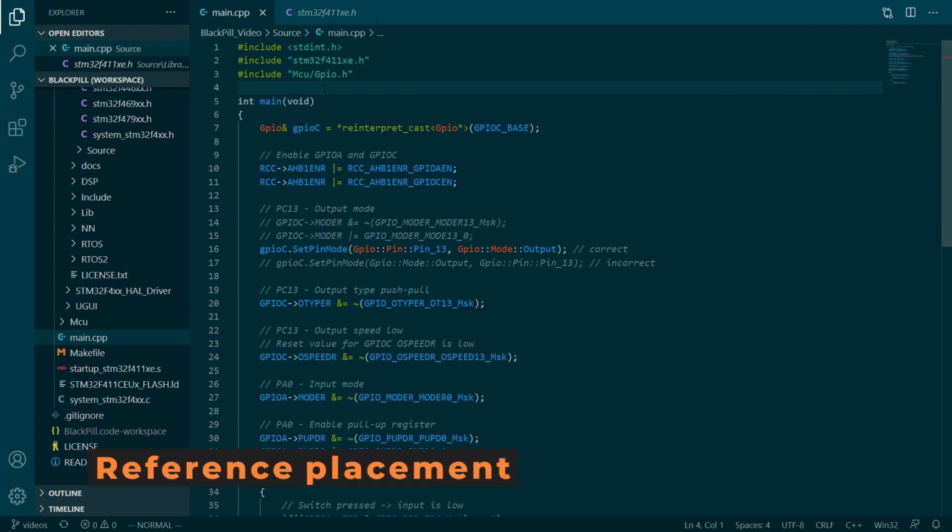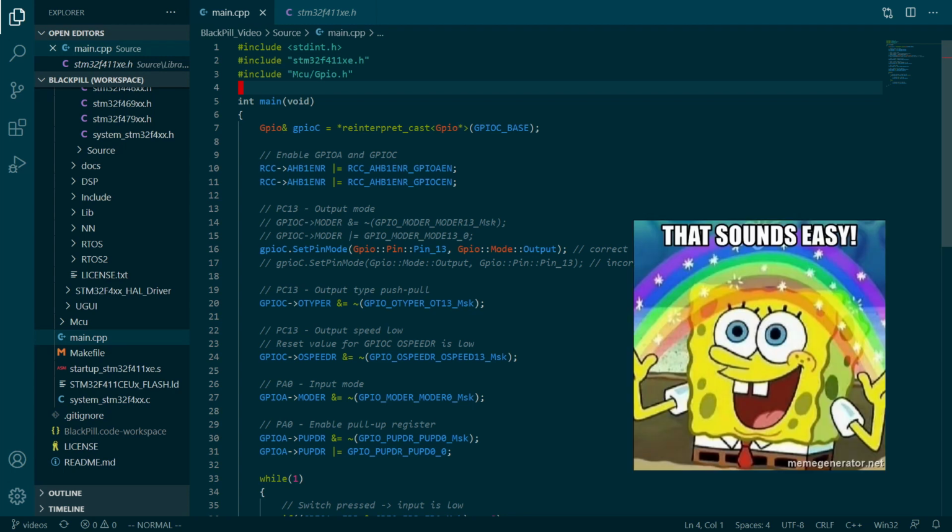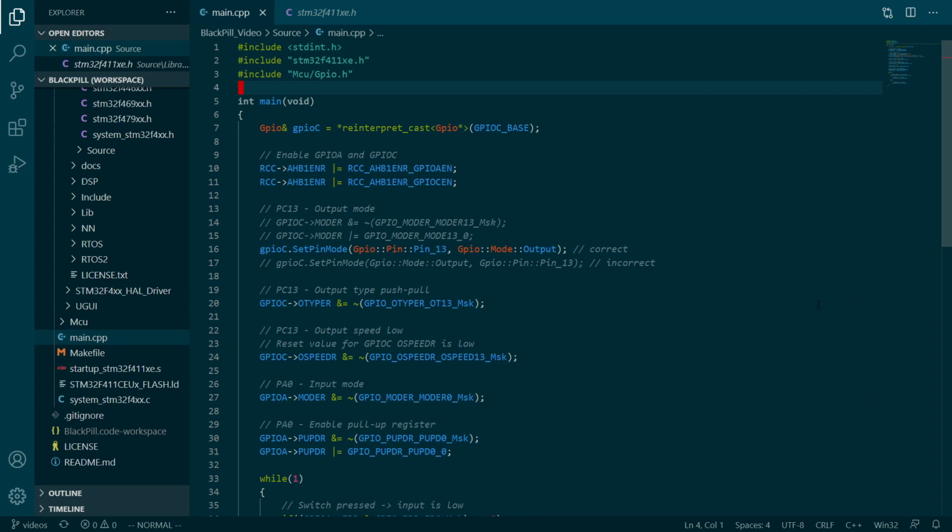What does reference placement mean? Well, basically we are saying to the compiler, hey man, treat this part of memory as an instance of this class, and here give me a reference to that object. Sounds easy, right? And it is easy. With a single line of code, we can get a reference to a memory mapped device, and thanks to methods that we defined inside our class, we can make operations on registers and control peripherals.